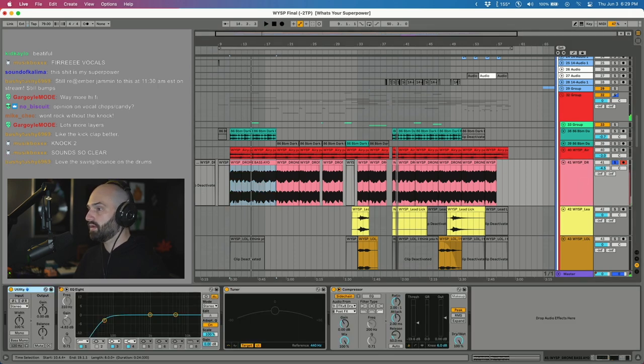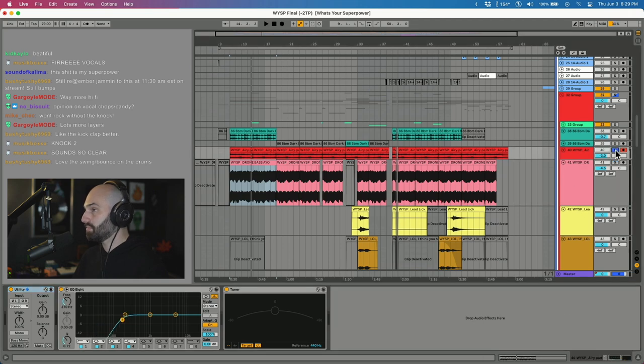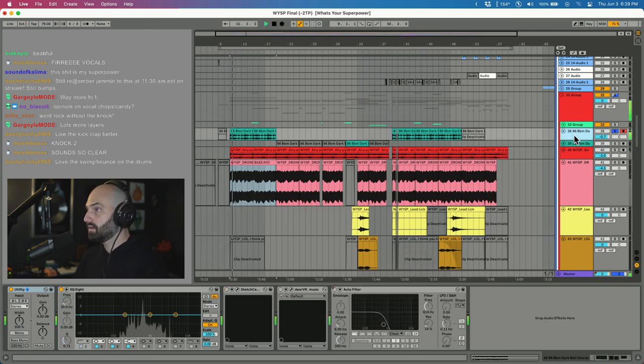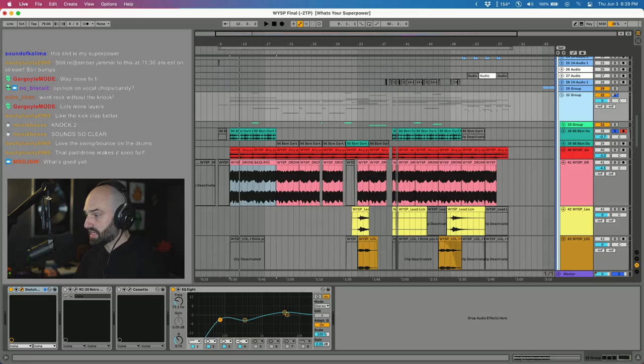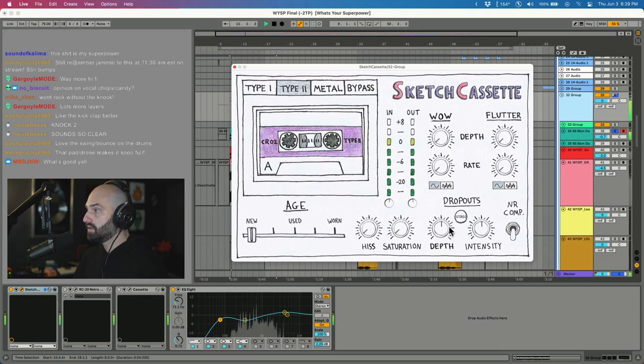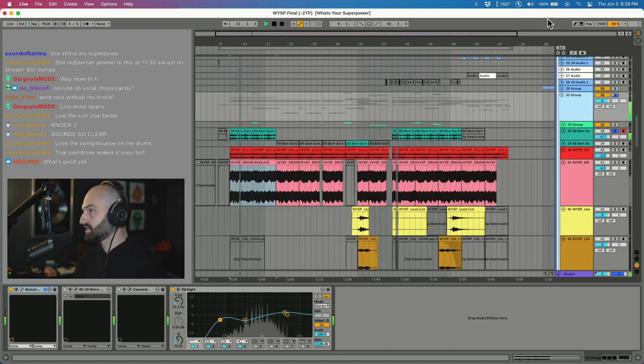So on that drone, I just cut some of the low end and I side-chained it to the kick. Same thing with the pad. I cut the low end. With this part of the melody, I didn't do anything to it. But on the group, I added SketchCassette just to give it a little more grit. So I added SketchCassette to everything Ayo Nick sent me.